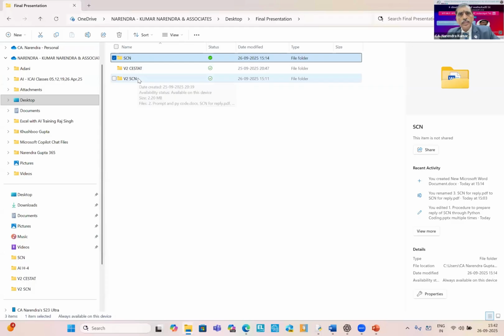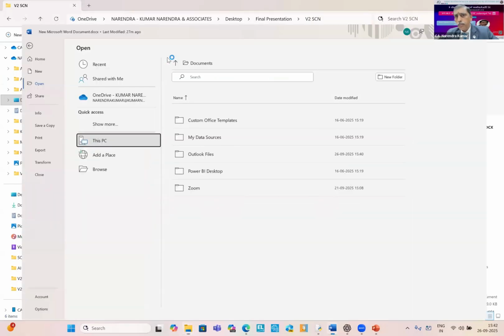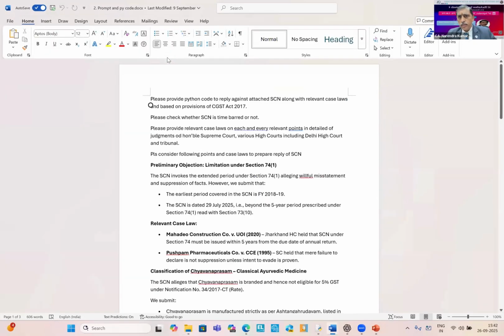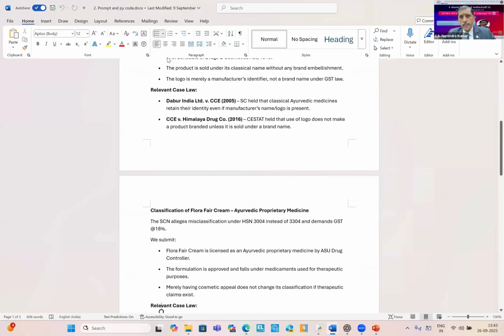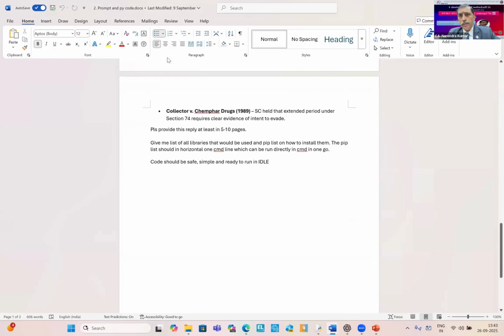I'm going to first explain about reply. How can we draft a reply to a SOCA notice through automation? So I have prepared a prompt. Here I mention the requirement: please generate Python code for preparation of a SOCA notice reply, and we have given some parameters. We have given some case law. We have said please take some judgments from the Honorable Supreme Court, various High Courts, Tribunals, etc. And last is relevant cases. You have to quote relevant cases, etc.